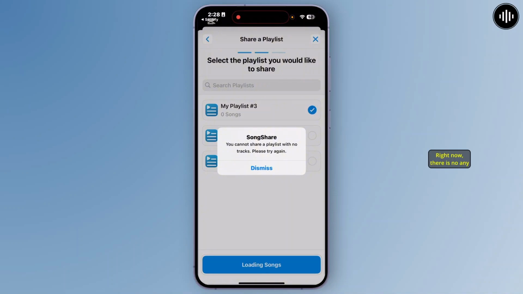Right now here is no any track, so I'm unable to share it. In your case, if you have saved any track on your playlist, you'll be able to share that on your Apple Music. And that's it. From here, you can simply transfer or share Spotify playlist to your Apple Music.